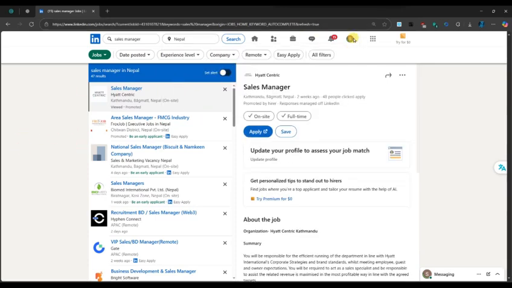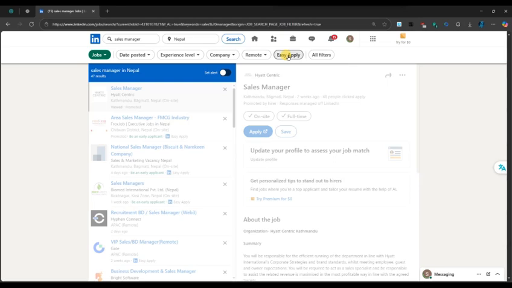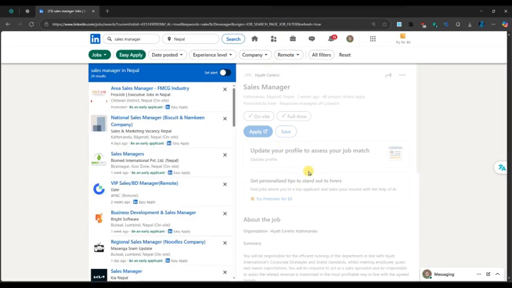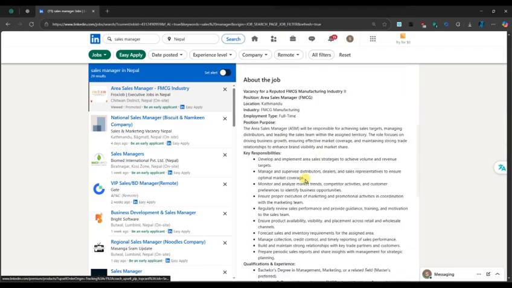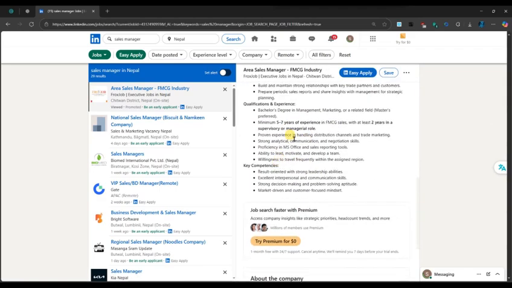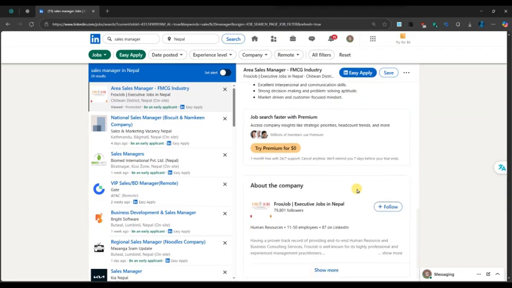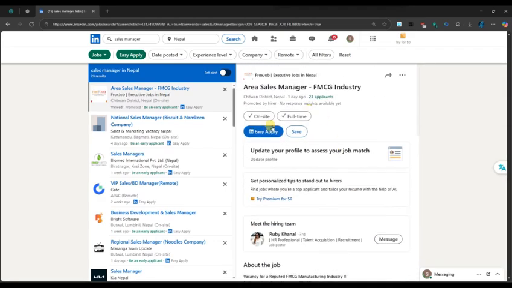Next, use the Easy Apply filter to narrow down the results. This filter shows only the jobs that allow quick applications directly through LinkedIn without needing to visit external websites. Browse the job listings and click on a job to view details such as responsibilities, requirements, and company information. Once you find the job you are interested in, click the Easy Apply button.